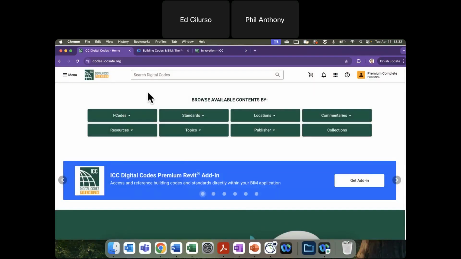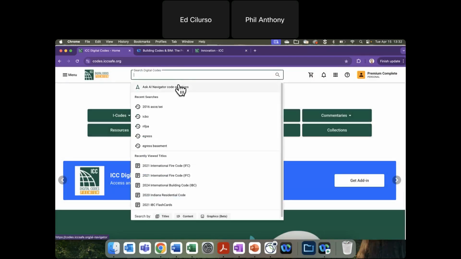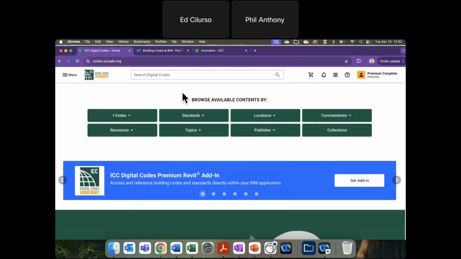All right, so Ed had discussed the AI Navigator, and we did put that up there in the search bar. Before we introduce the AI Navigator, one of the great things about digitizing all these codes is you have the ability to quickly search through all these titles. And just a little bit of background here. When we talk about Digital Codes Premium, the word premium doesn't designate a set of specific titles or a collection.